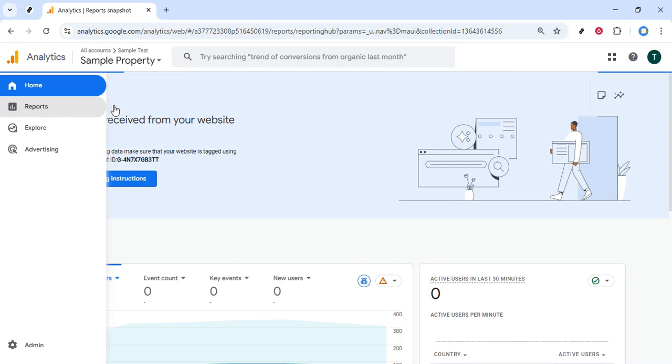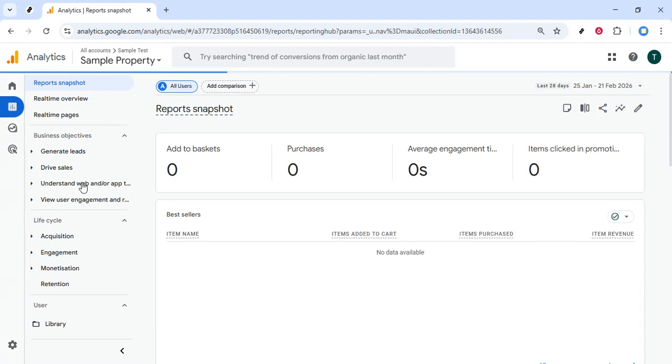Inside Reports, look for the Life Cycle section. This area follows the customer journey from acquisition through engagement and, importantly for us, monetization. Go ahead and click Monetization. This is where GA4 brings together your revenue data, whether it's from e-commerce transactions, in-app purchases, or ad revenue, depending on what you've implemented. Now you'll see options like Overview and e-commerce purchases.